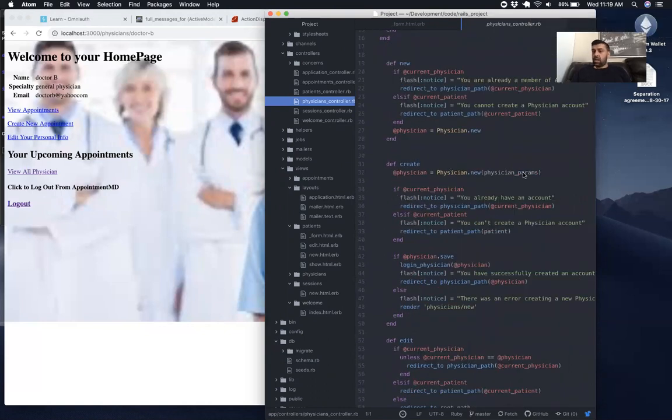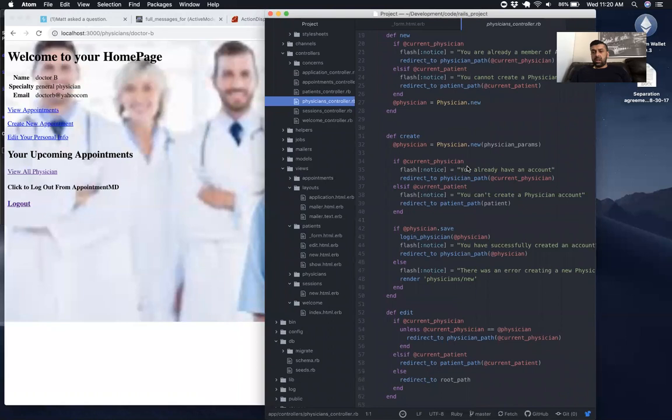You'll basically store the new physician in a physician variable. And if the current physician was created, it'll say you already have an account. If not, it will redirect to the physician's path, which is the current physician, basically the physician's homepage. If not, it will say you cannot create a physician account and get redirected to the patient's page, which will be the new patient.